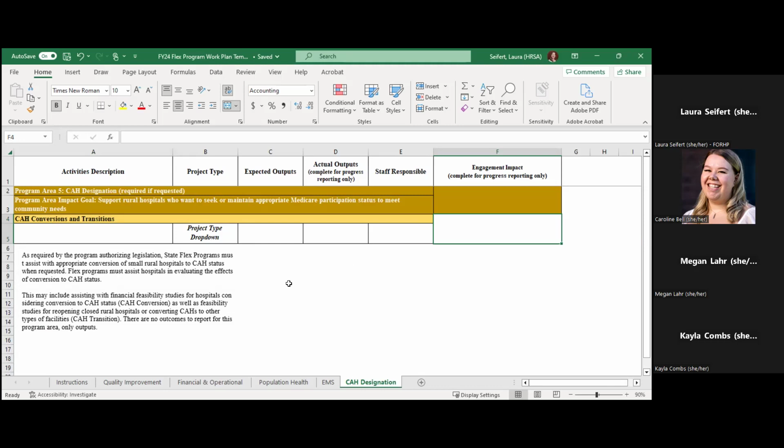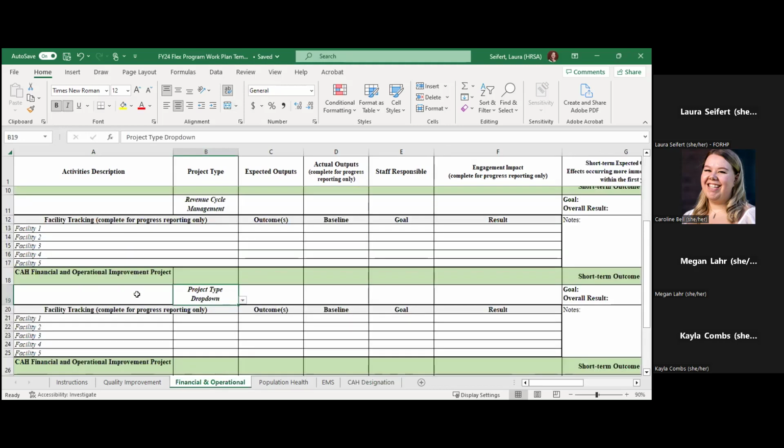So CA designation looks a little bit different in the fact that there are no outcomes, but you do have outputs to require. And I think that is it for my spiel, and Megan can go with the data now. Megan. Perfect. Laura, would you be able to go back to one of the other tabs to look at the facility level? Sure. How about finance? Does that work? Perfect. That's great.